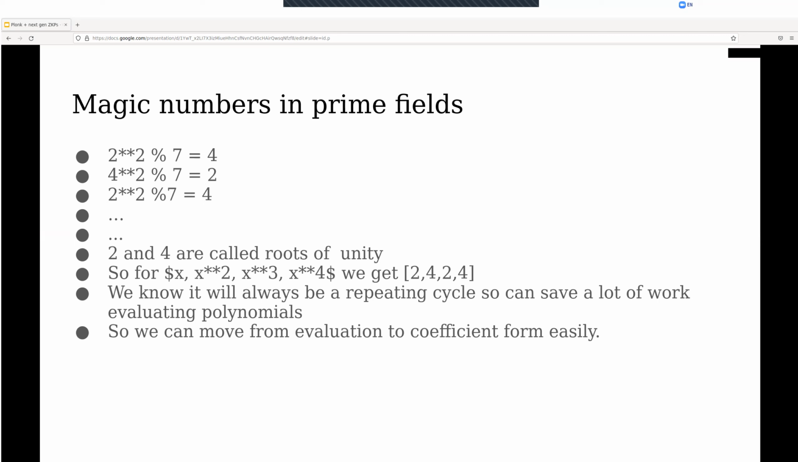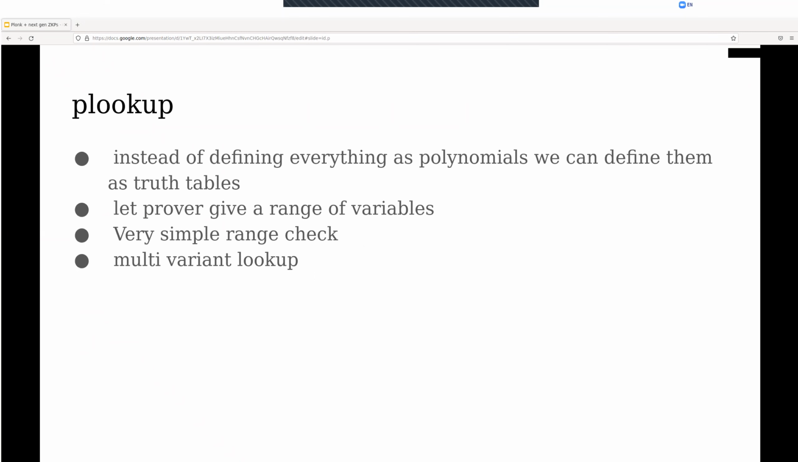This is a super efficient way for us to convert between evaluation form and coefficient form, and we end up using FFTs a whole bunch because we need to do a bunch of multiplications to calculate Q, and we need it for some other arithmetic that we need to do for copy constraints and things like that.